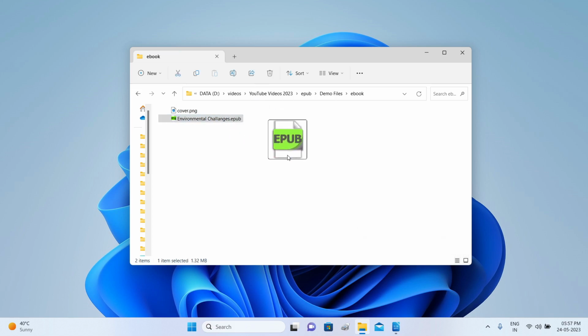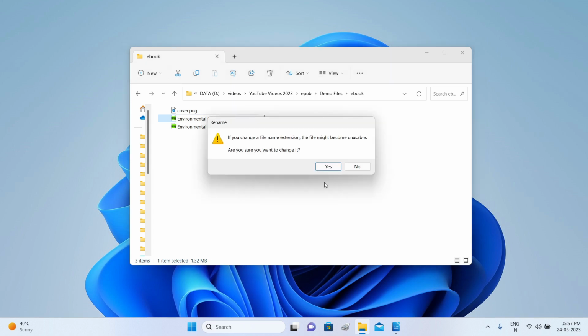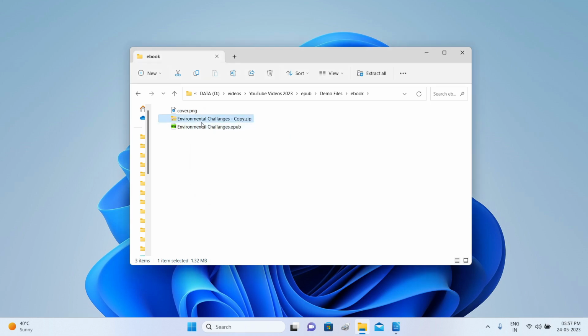I'm going to make a copy of this file, and then I will just change the extension on this particular copy, and I'm going to call this .zip. It's given me a little warning. It's telling me that it's not advisable to change the extension of a file. Well, that's perfectly fine. I'm going to go ahead and press yes. So this file has now become environmental challenges copy.zip. The original file was EPUB.